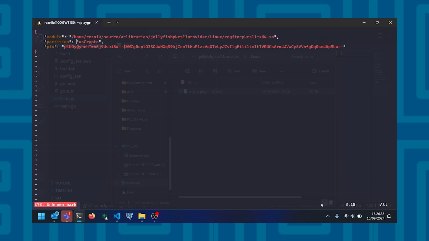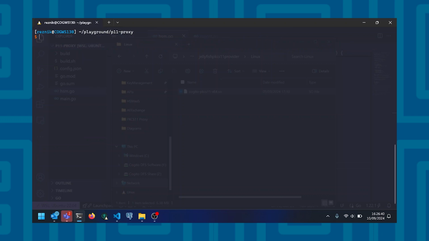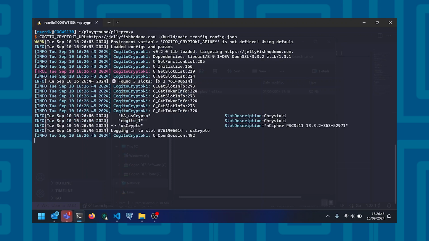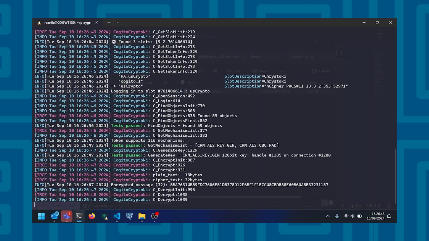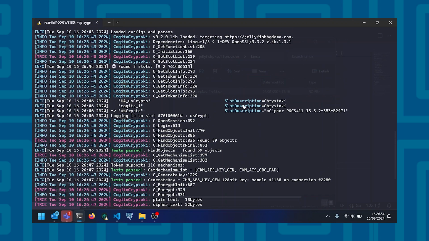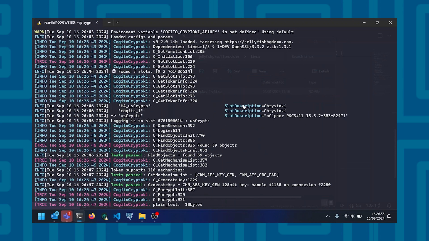I'm just going to save this. We're going to run the test client application. Now, it's quite verbose. I've enabled all logging to show for this demonstration, but we'll start from the beginning.